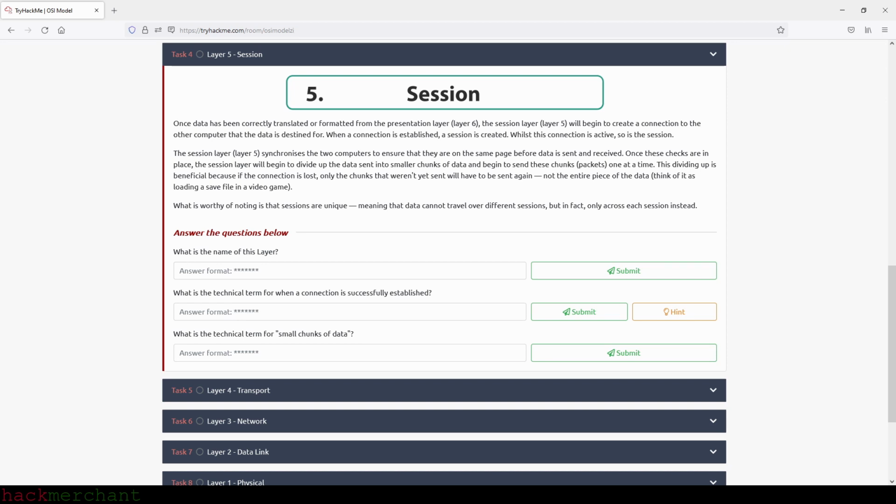Once data has been correctly translated or formatted from the presentation layer, layer 6, the session layer, layer 5, will begin to create a connection to the other computer that the data is destined for. When a connection is established, a session is created. Whilst this connection is active, so is the session. The session layer, layer 5, synchronizes the two computers to ensure that they are on the same page before data is sent and received. Once these checks are in place, the session layer will begin to divide up the data sent into smaller chunks of data and begin to send these chunks, packets, one at a time.